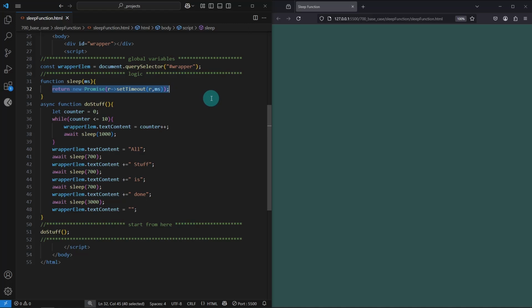Because inside the doStuff function we use the keyword await before the sleep function, JavaScript will wait 1 second until sleep resolves. This is exactly what we need. Now let's take a look at how it works.